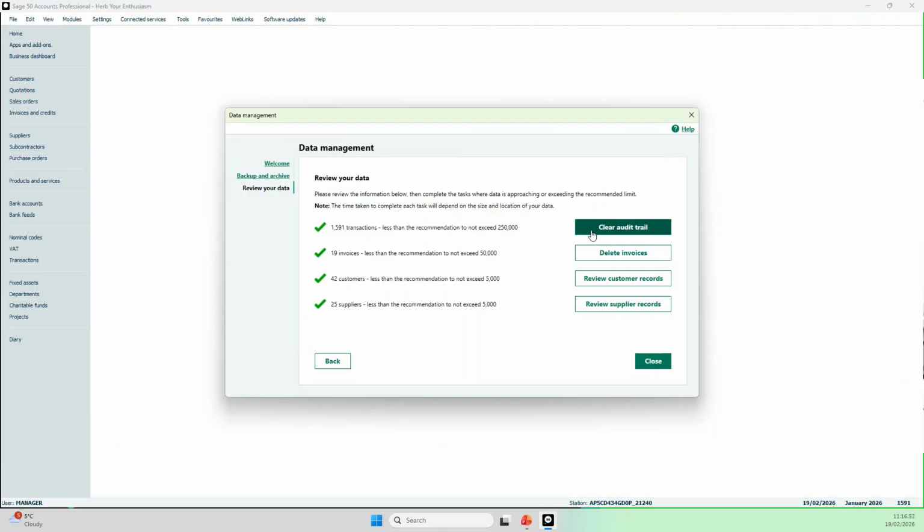There is a recording on our recordings page which goes through that. Deleting invoices, I'm going to cover that one next week. We're looking at the customers and the suppliers. Now we'll go into suppliers because I've cleared everything out that I can in my customer records.